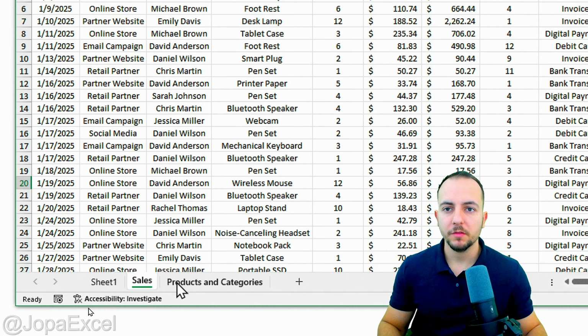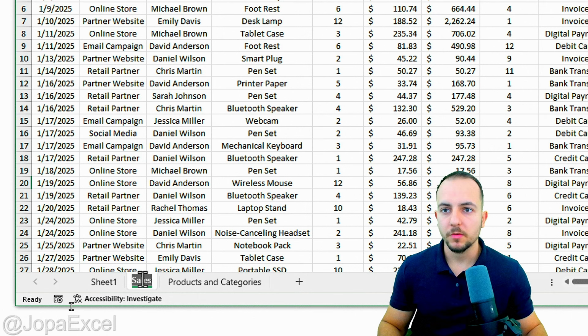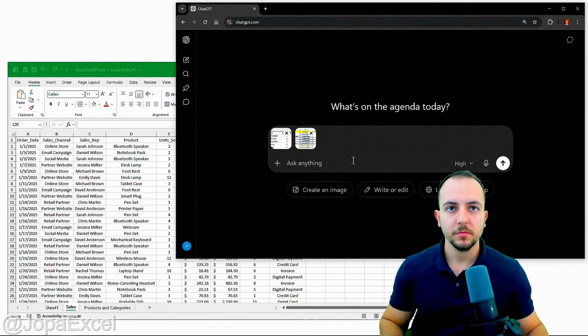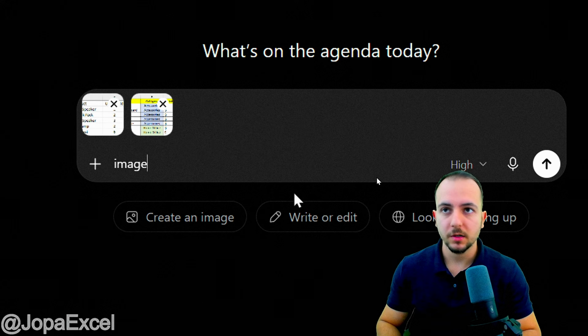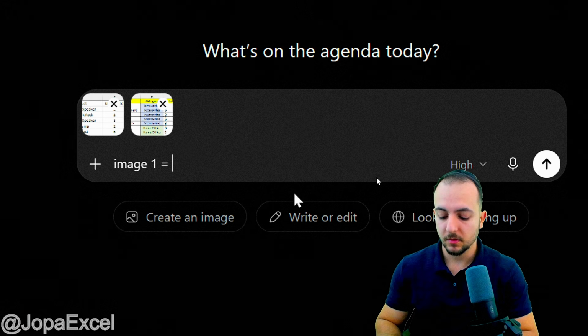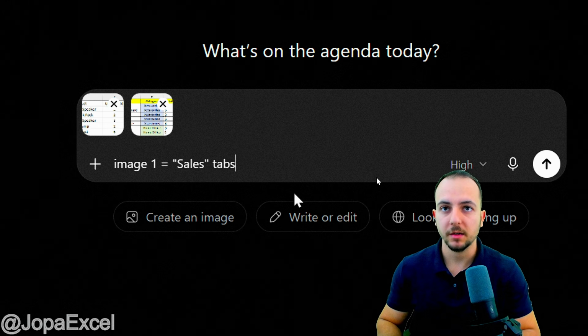If you have a large name, you can right click on the tab, go to rename, and press Control C to copy the name. Okay, now we can press escape, go back to ChatGPT, and then image 1 or photo 1, doesn't matter, right? Image 1 equals, open quotations, Sales, close quotations, tab.